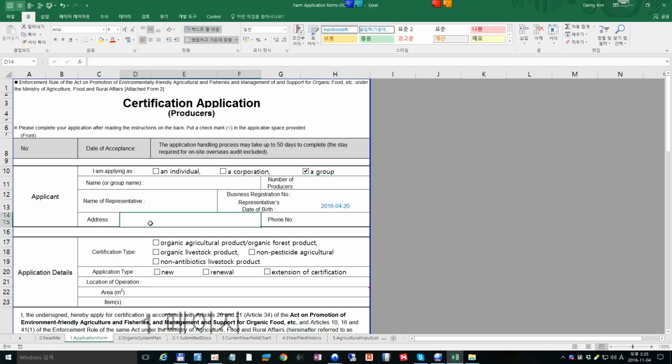Address, please put your address here. Address is very important, so the address will be displayed on your certificate. You have to put your full address with the country name and zip code. Everything should be here. And phone number, please put the phone number here.